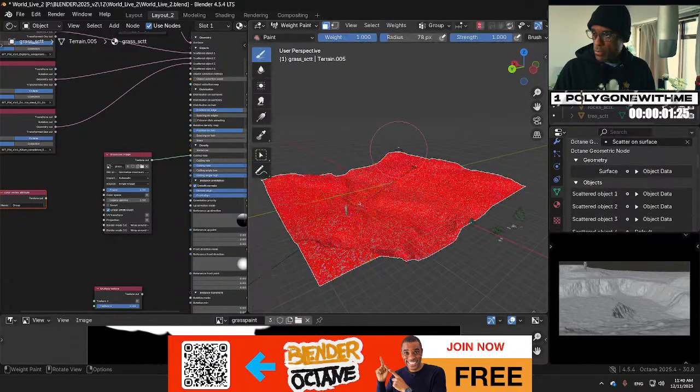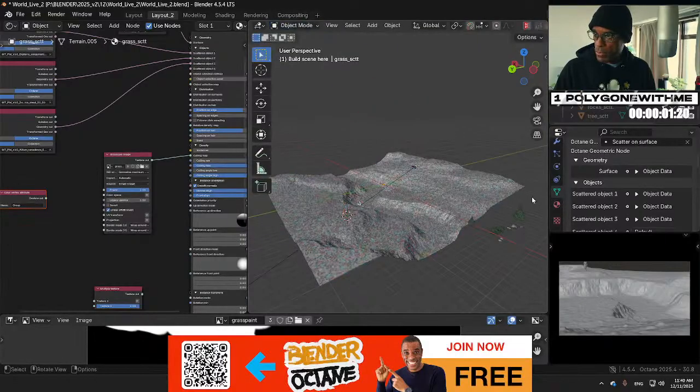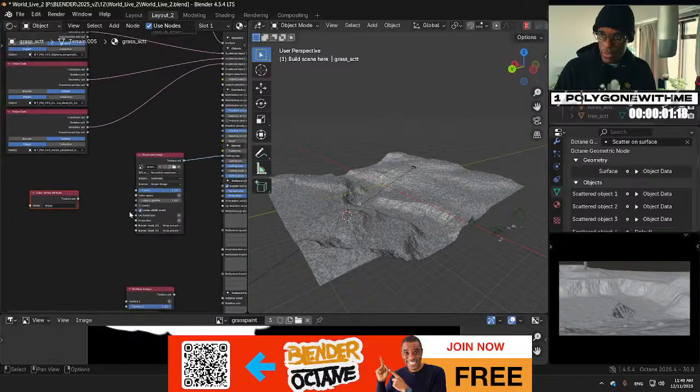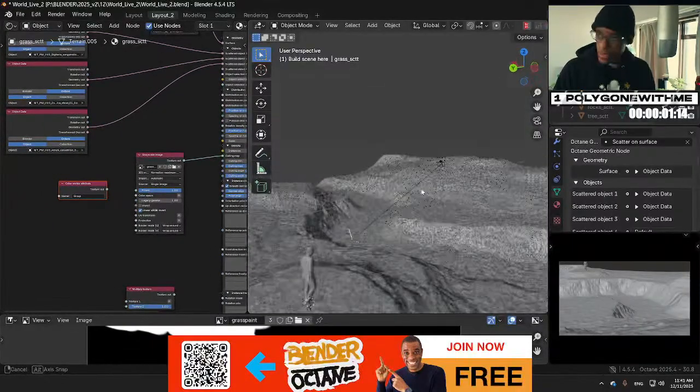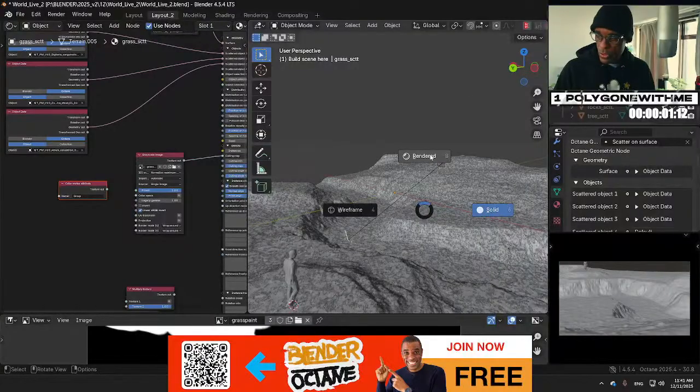Let's jump out of that edit mode so we can see properly. Let's jump out of weight paint mode, go back to object mode. The scat system is hooked back up. And now let's quickly jump into render view so we can see. So we're using this mask right now.